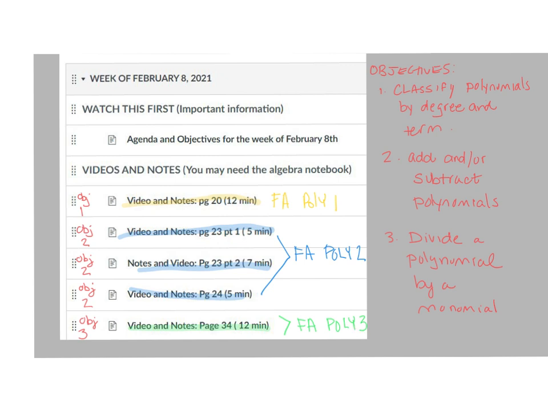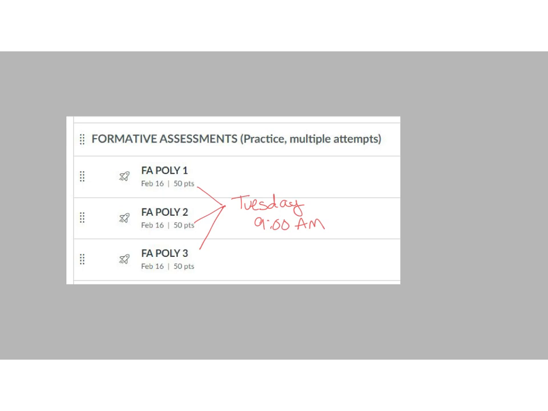So I'll let you determine if you want to do all of the videos and then do the formative assessments, or if you want to do the first video and then work on that formative assessment. Do the second video, work on the second formative assessment. Do the third video, work on the third formative assessment. So that's your call, whatever makes more sense to you and how you want to break it down.